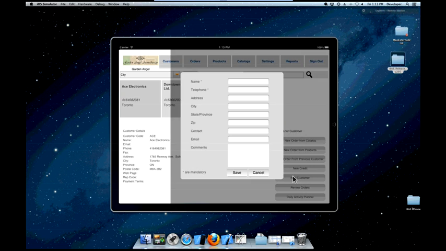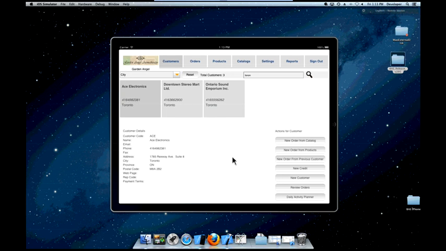If it's a new customer, you can just click on New Customer and enter the information. The only information that's absolutely required is a name and telephone number. You can enter everything if you want, but the name and telephone number is all that's really required. Once you put in the information, you save it and you can do a new order for that customer. So let's pick a customer.